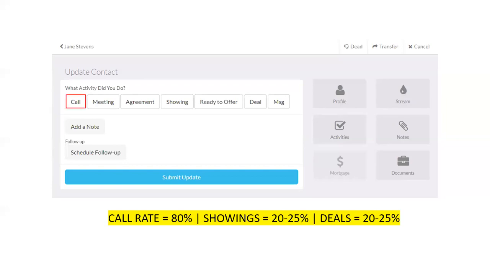So that's going to be your call. You want to be taking them out on showings, which goes hand in hand with your meeting rate. And then, of course, you want to be writing offers and closing deals, right? So that was the pipeline. And so those are the activities that you really need to focus on.